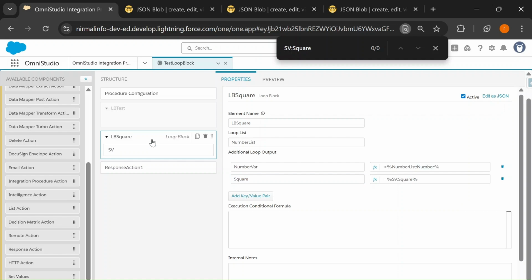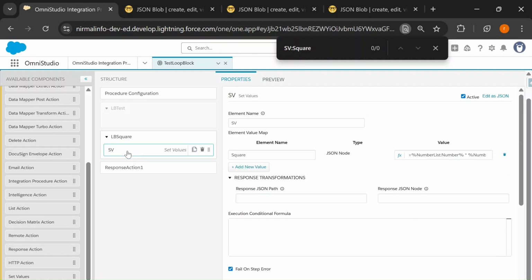The second time the loop is going to repeat. What's the number here? 2. It will execute the set value. So number list colon number is 2, 2 into 2, 4.